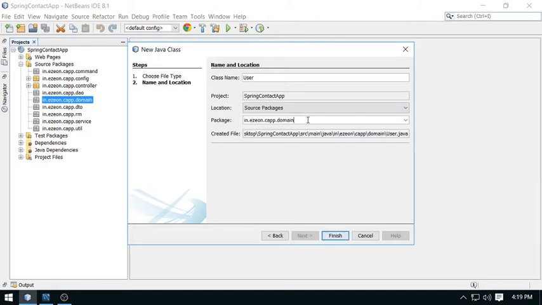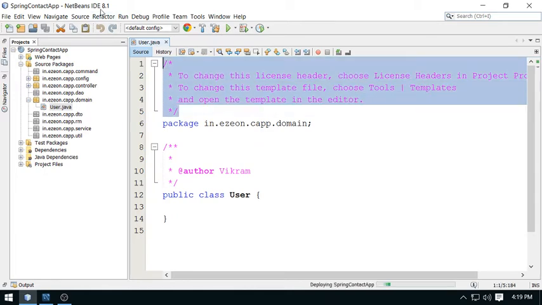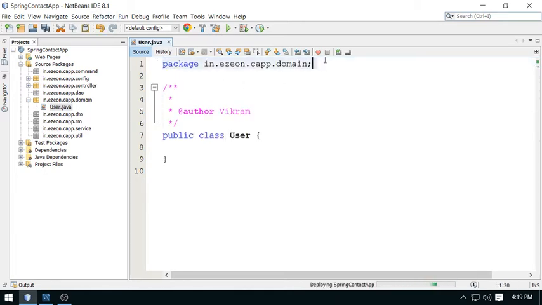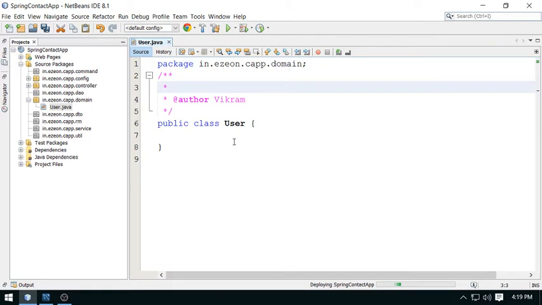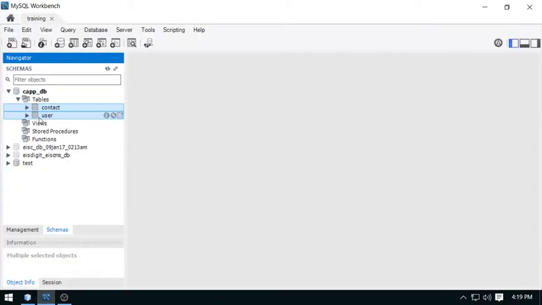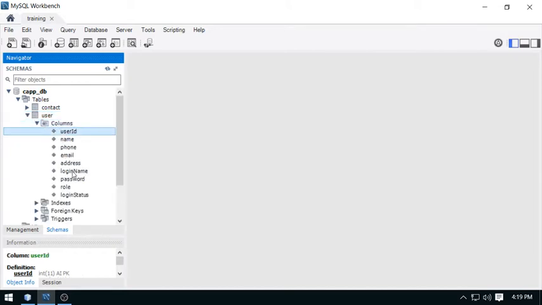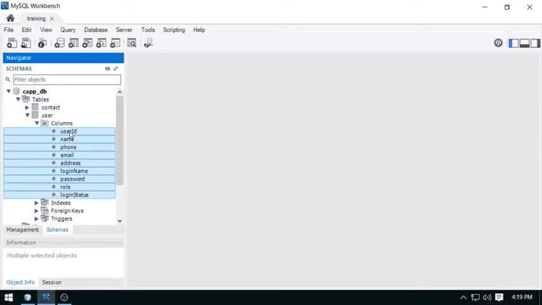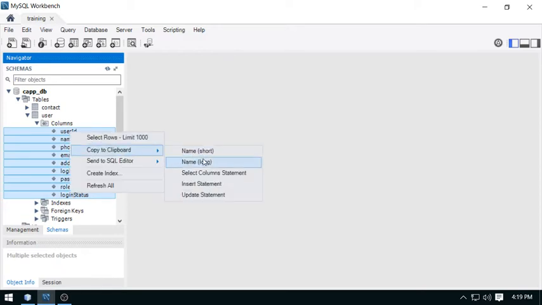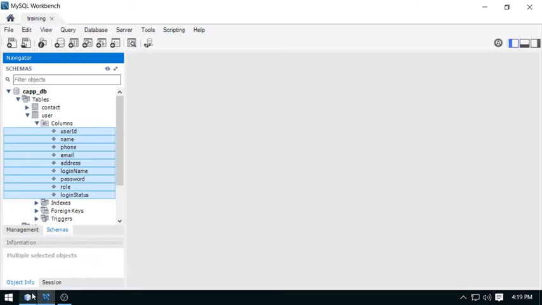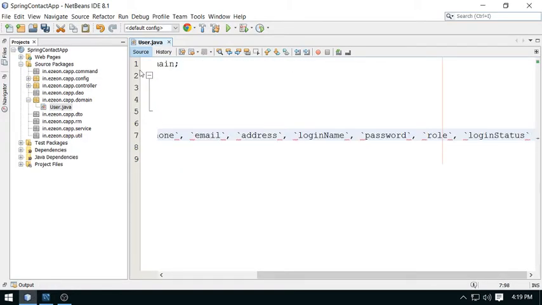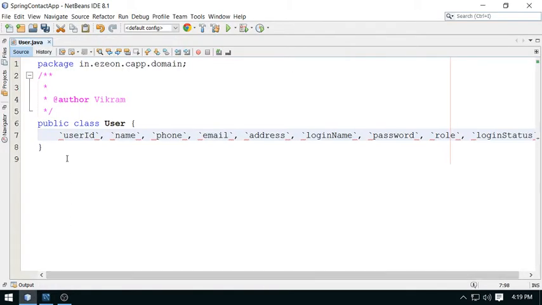Look at this package here, cApp.domain. Fine. And remove that comment. This is my domain class. And what properties do you have to declare in the domain class? Just go to that table and check the columns here. These are the set of columns. I'm going to copy the name, copy the short name here, and create all the properties. Just a moment, let me create these properties quickly.